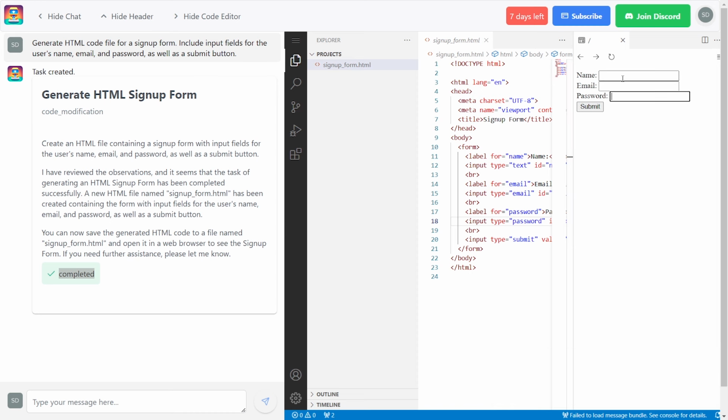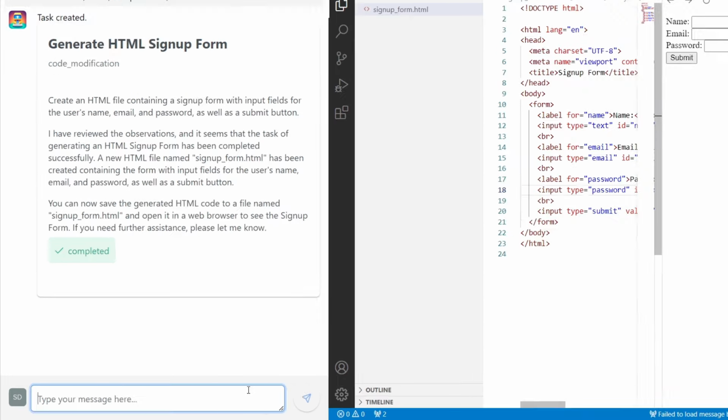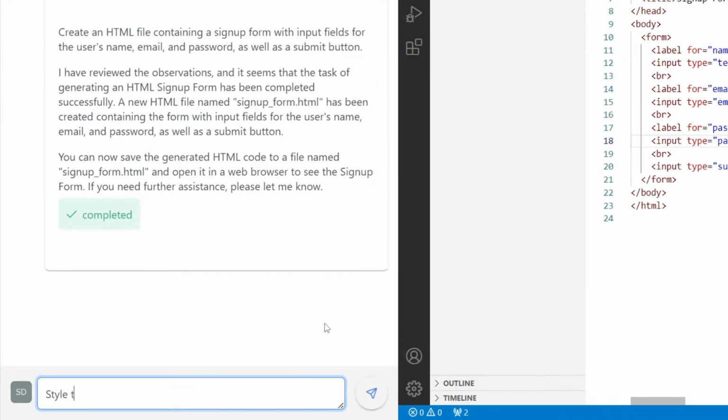However, you might notice that it is not visually appealing at the moment. Now we are gonna style the sign-up form with CSS to make it visually appealing and user-friendly. CSS allows us to transform the plain form into an attractive and well-designed interface. Let's generate the CSS file by simply typing a prompt: style the sign-up form with CSS file to make it visually appealing.